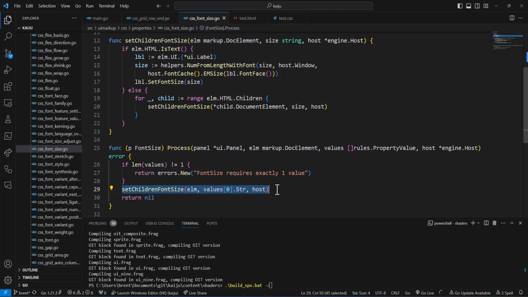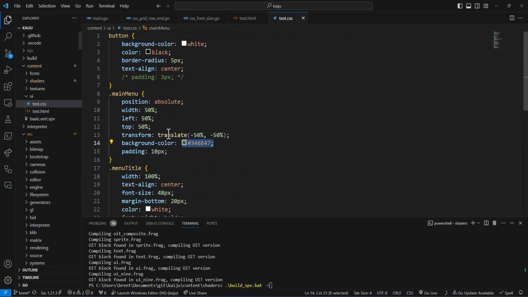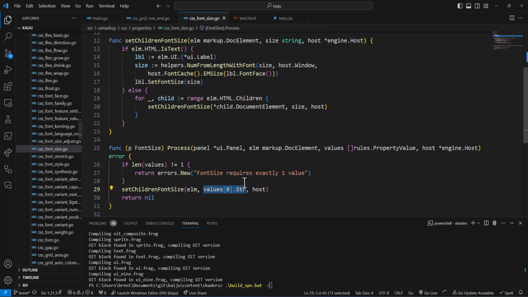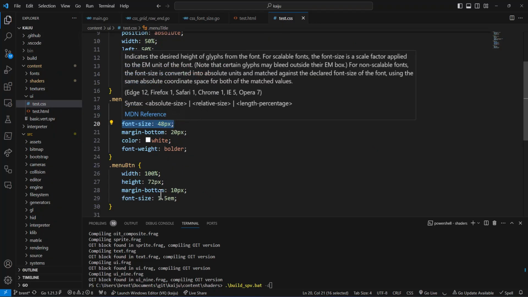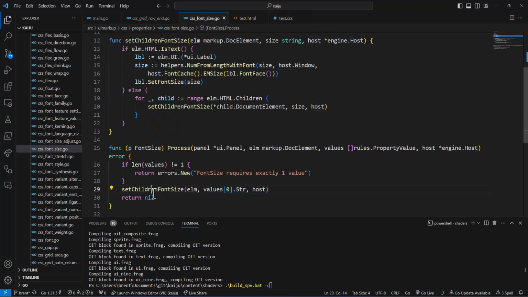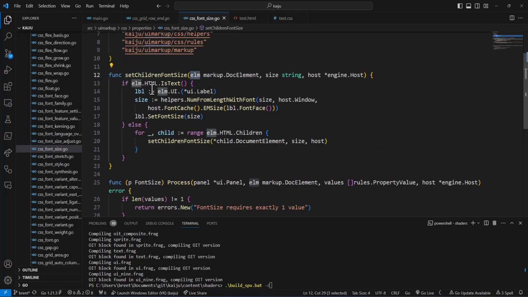And then you call this, for example, we're getting this font size, which we use font size here, 48, for example. So we'd be passing 48 as a string, and notice it's a 48px here. This one is a 1.5em, for example, so there's two different ones there. And then when you come in here, you have the element, you're pulling the label out of the element, and then you're calling set font size on that label. So it's very straightforward once you have the UI elements and all of this.